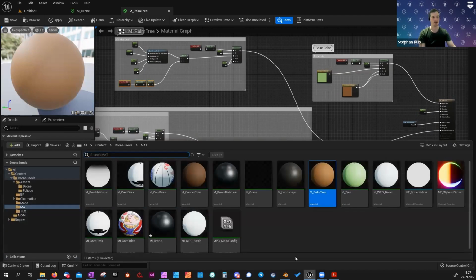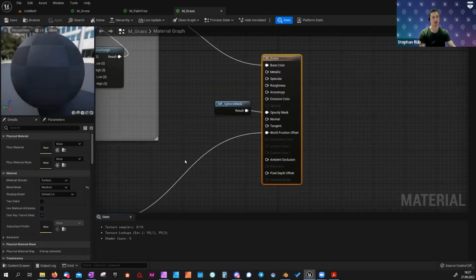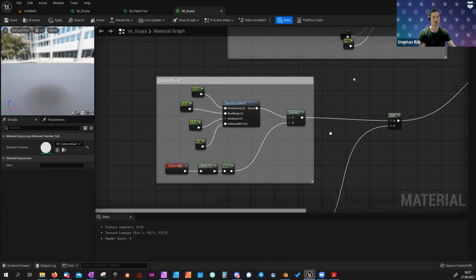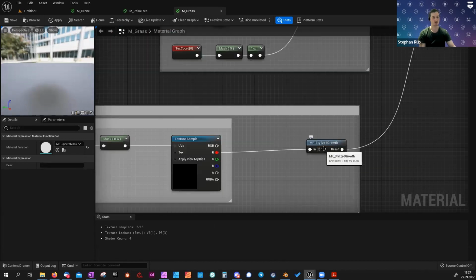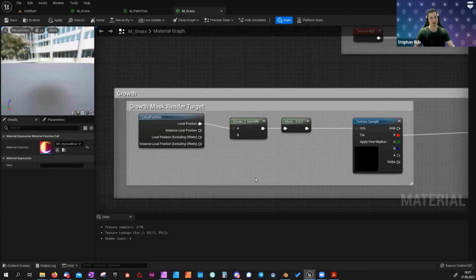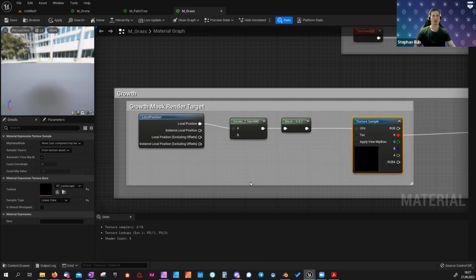The same I have done for the grass. The grass is here. You won't see it now because it's also masked by this sphere mask and is also using the stylized growth. But instead of using a value that I give it as an input, I've used a render target. The render target is driven by my blueprints.